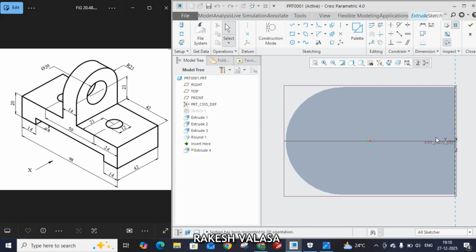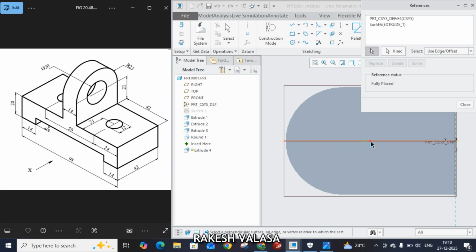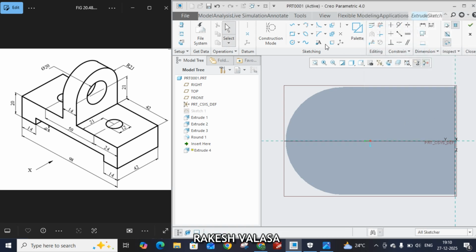Now you can construct one reference line here, then close this window, draw one circle on this reference line. Now exit from this tool, just click mouse middle button. So this circle diameter is 20 mm, enter. This circle center point from the base edge is 21 plus 20, so the value is 41, enter. Now exit from this tool.